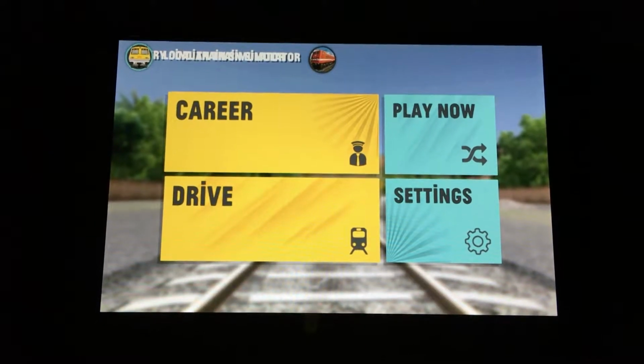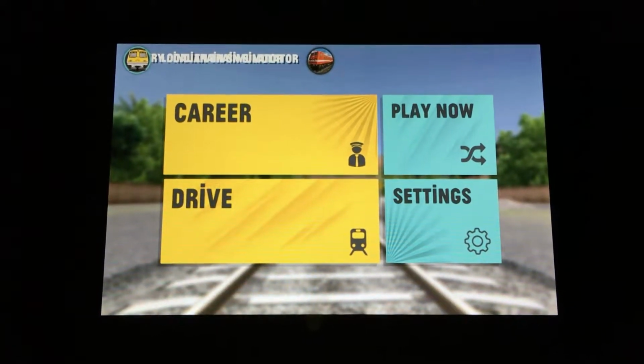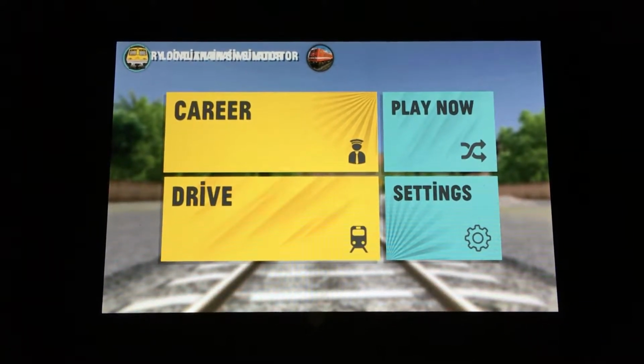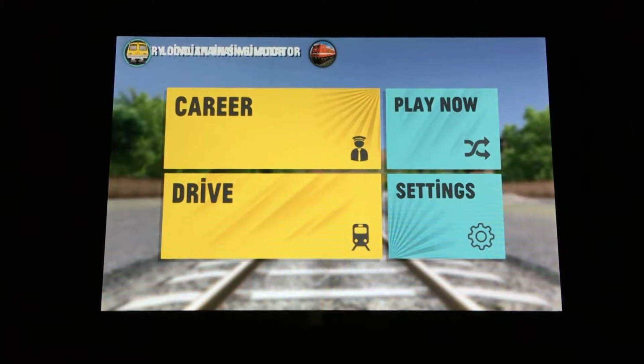Local Train Simulator India is a very fun train simulation game for Android. It's available to download from Google Play for free, and what I'm going to do is show you how it works.